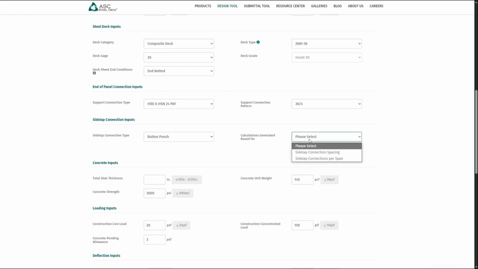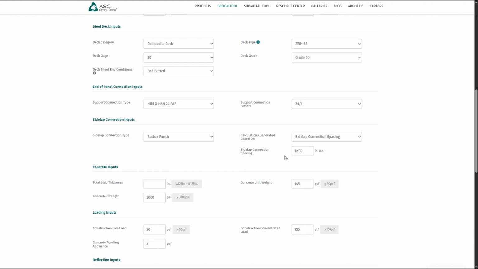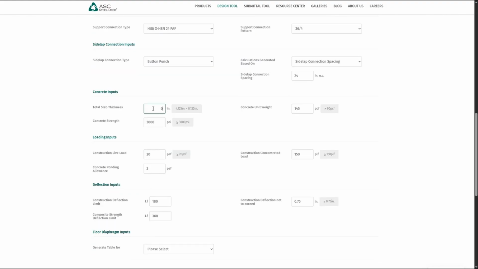And then similar options here with spacing or connections per span, and we'll stick with spacing for now. And you can change that to something as you feel appropriate. So we'll stick with 24-inch on center button punch. The total slab thickness, which will be the bottom of your deck to the top of the slab, will be based on the user input. So we'll go with a 6-inch profile.